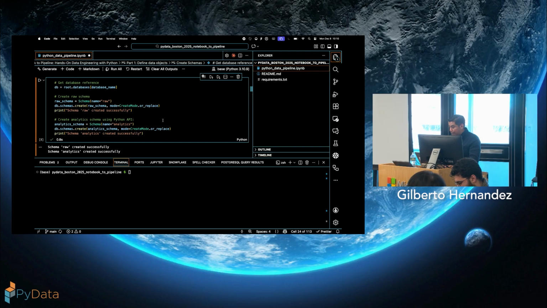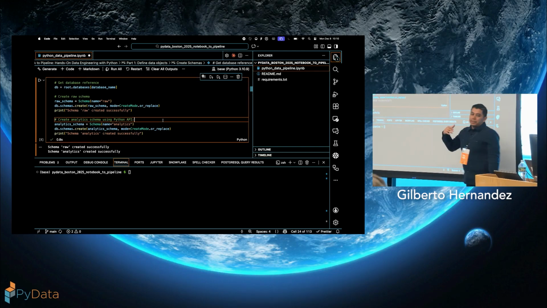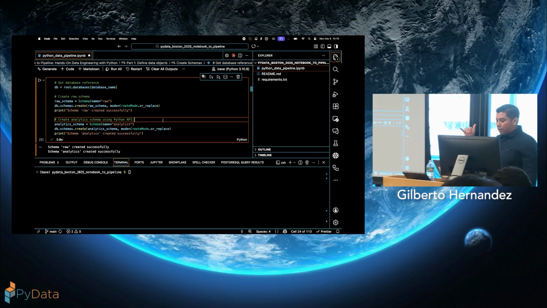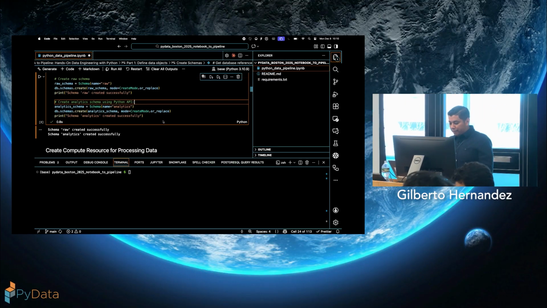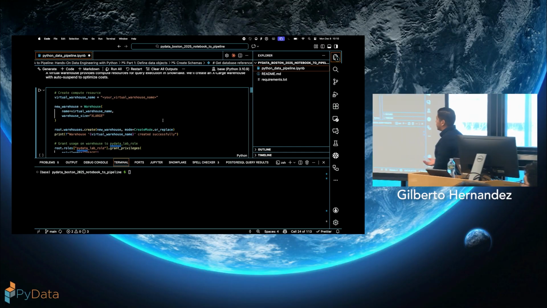a bit of hyperspeed now. This is where I am right now. We're just building out the data objects. So we just have the raw and analytics schema. The next thing I'm going to do is create a compute resource.